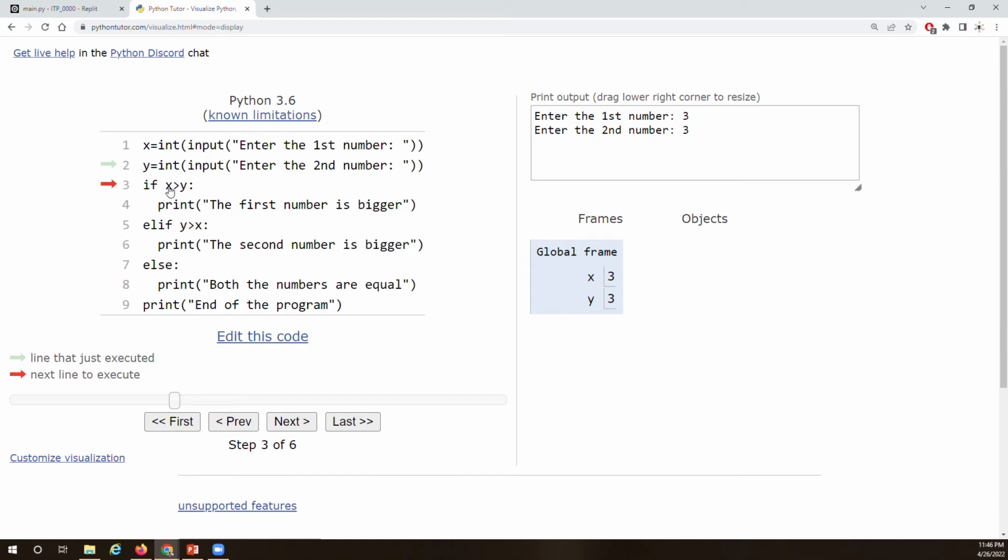Now checking if x is greater than y, which is not true. So it came to the second condition check under elif. If y is greater than x, which is not true, so it's coming to the else part. This condition is not true, this condition is not true, then the only thing possible is they are equal. That's why I didn't need to write anything here. If they are equal, I did not need to write that. So I simply can print both numbers are equal.